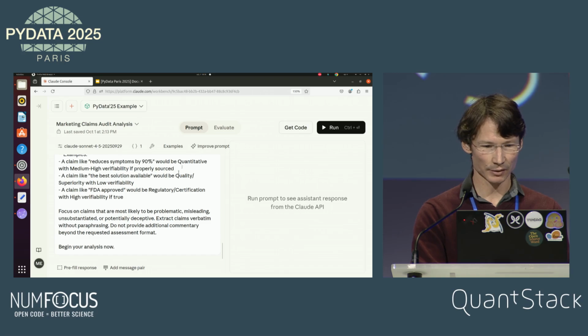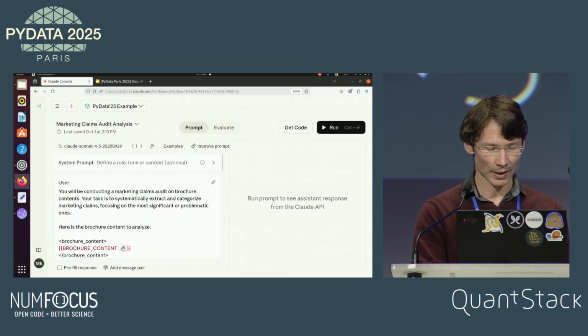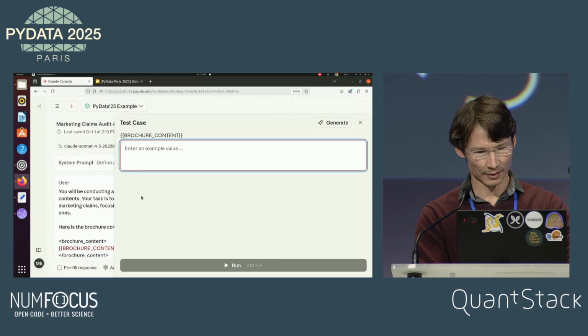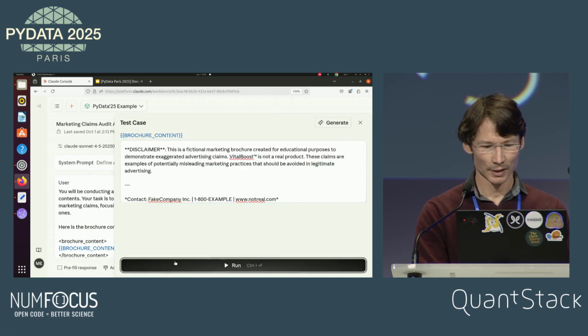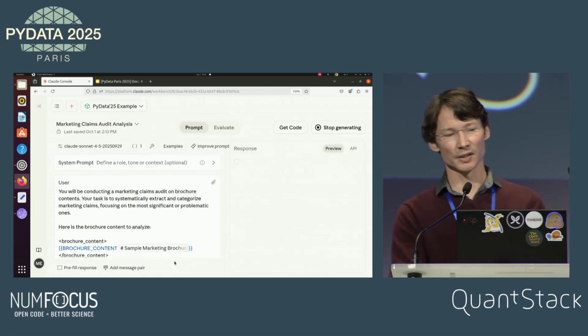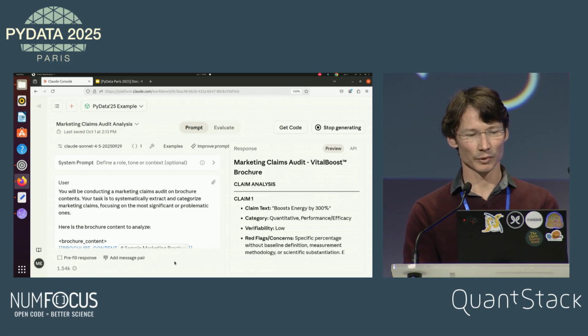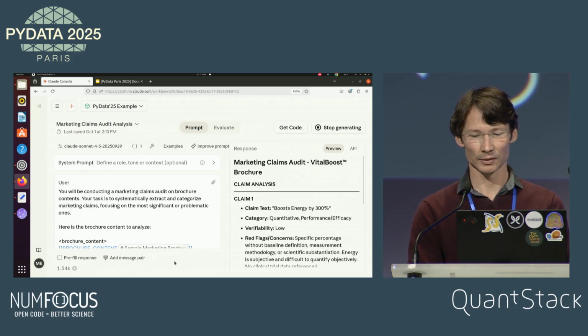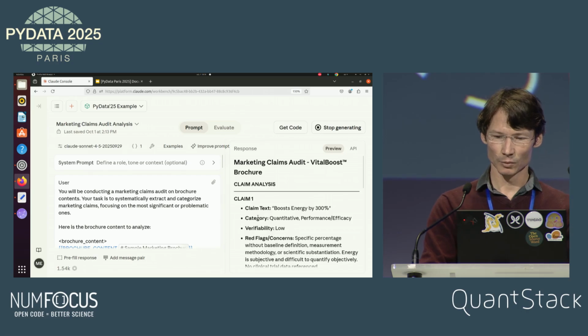So let's try to run it. I already have this brochure content here, hopefully. Yeah, I do. So we can just run it. This actually uses the latest Claude Sonnet 4.5, which just came out this week. So it's a pretty new model and it's pretty good.